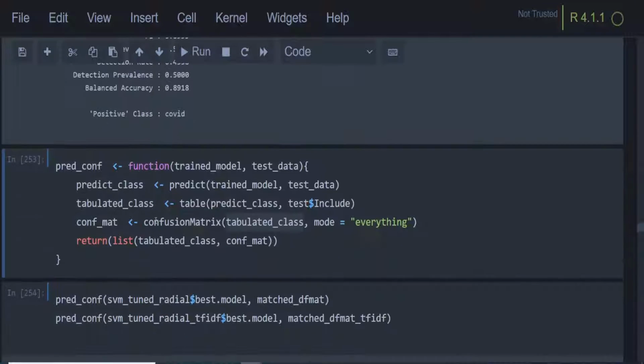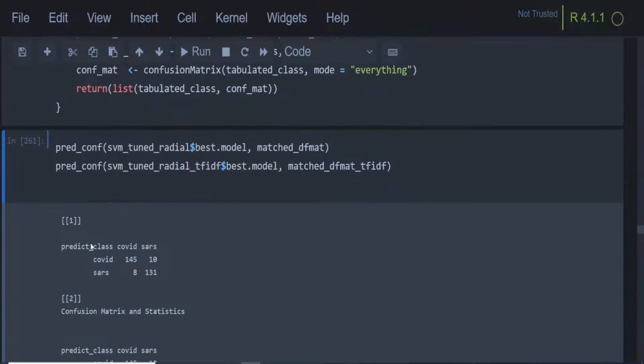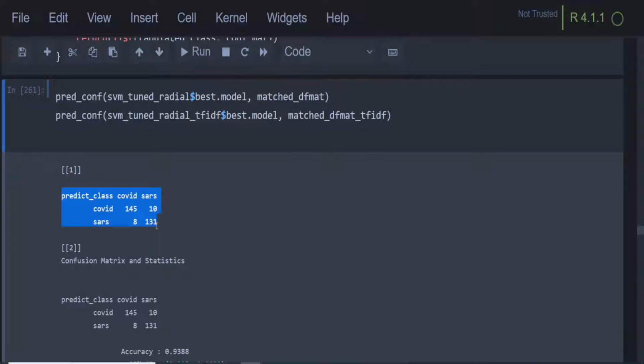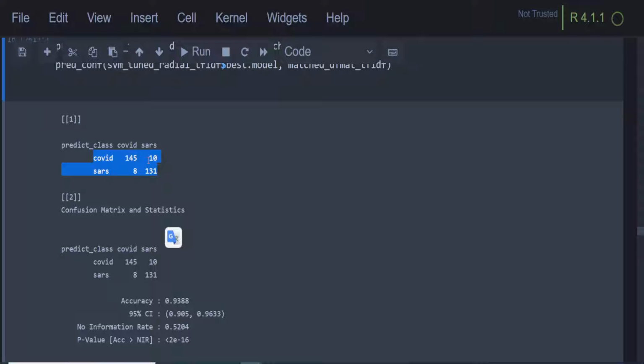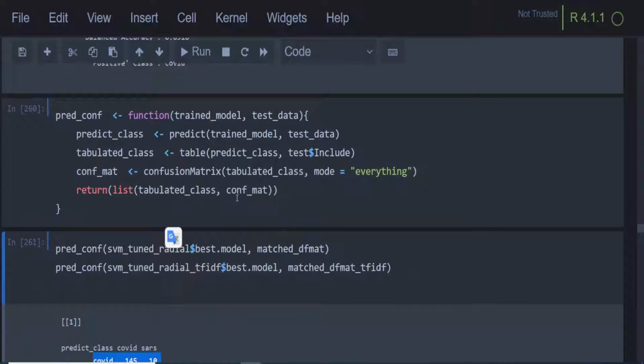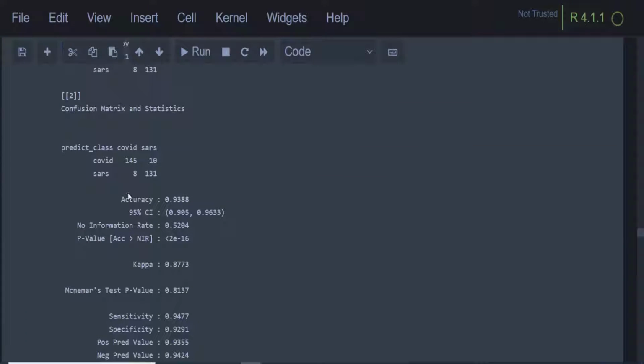So let me rerun this, and I can see I have two list objects. One is the 2x2 table, or in epidemiology you can call it a contingency table, or maybe confusion matrix, that's the more machine learning term. But we also have another object printed in the list, that's conf_mat, the confusion matrix, I mean the details of the confusion matrix.